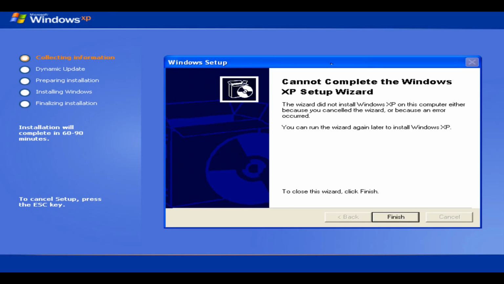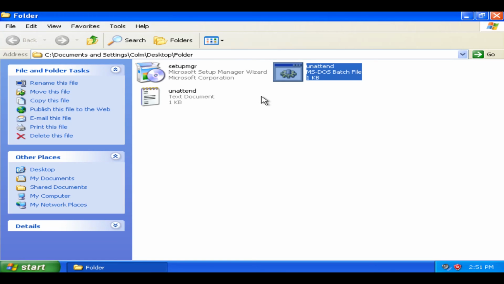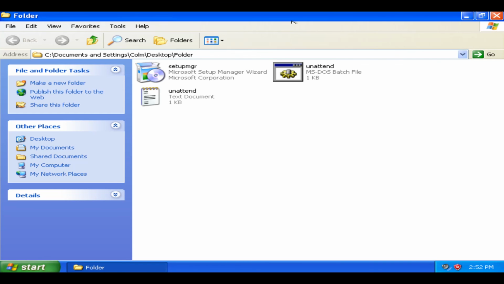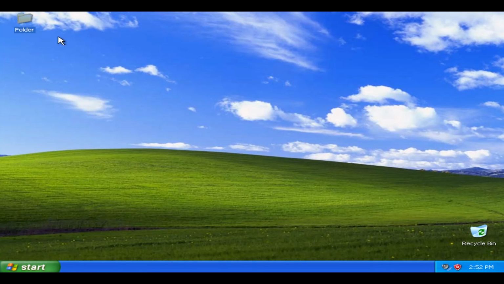And also this will come up. But yeah, so that's how you create it. That's how you create an answer file for unattended installation.